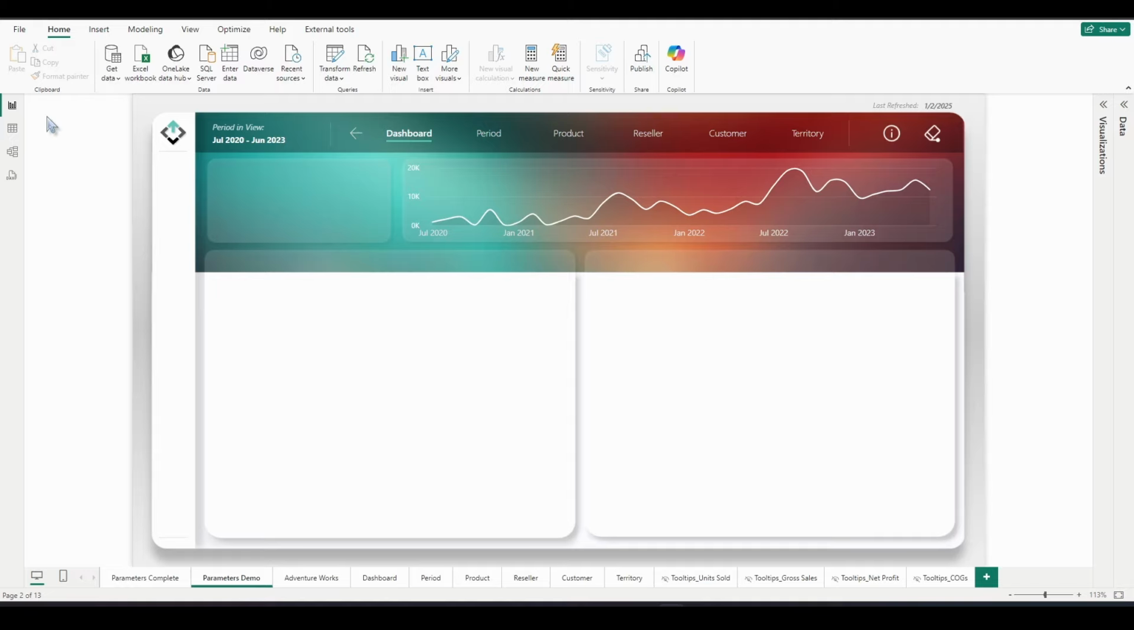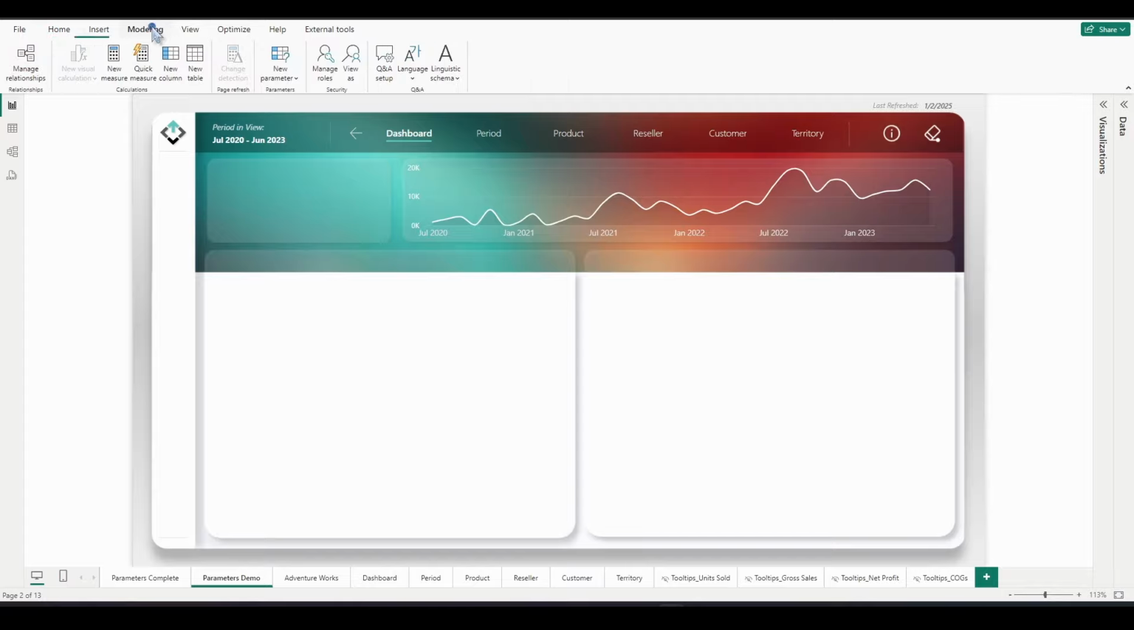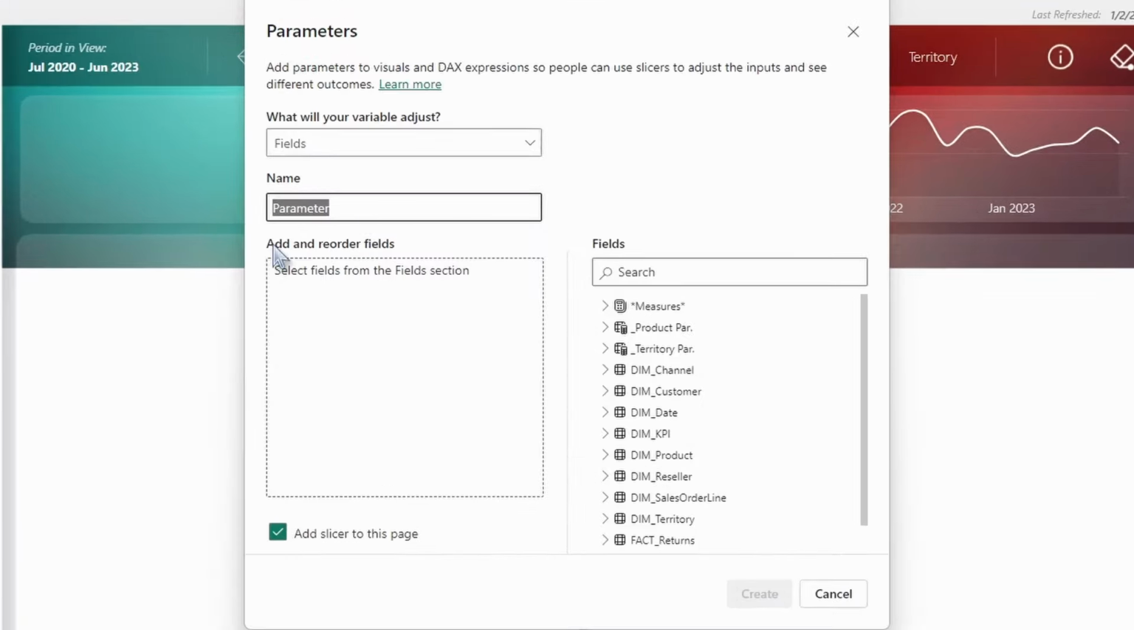Now that we've created our dimension parameter, let's go ahead and create an insight parameter. I'm going to go to Modeling, New Parameter, Fields. For this one, I'm going to name it Insights par. And instead of adding dimensions, I'm actually going to add the measures I want to evaluate those dimensions against.